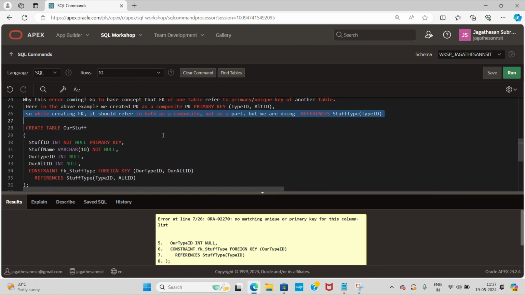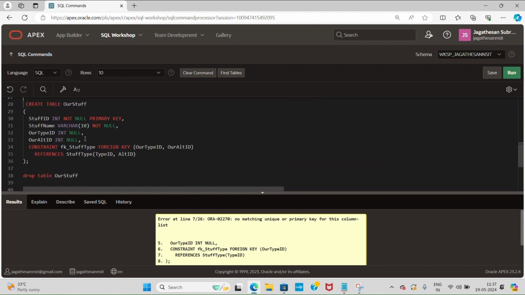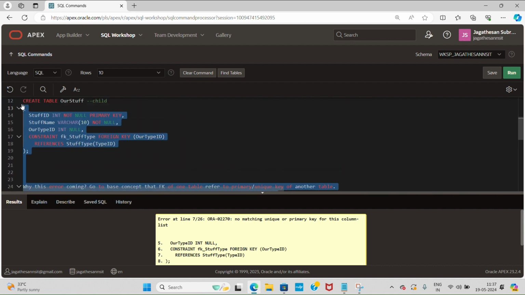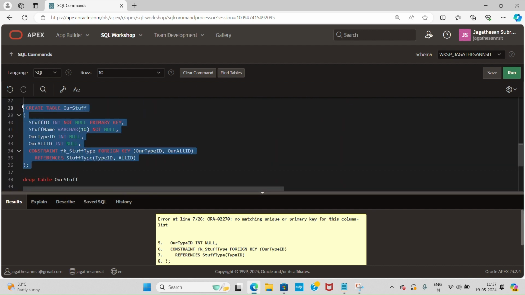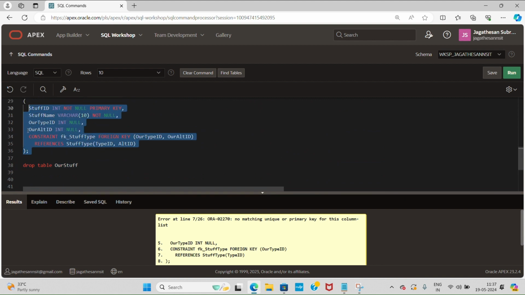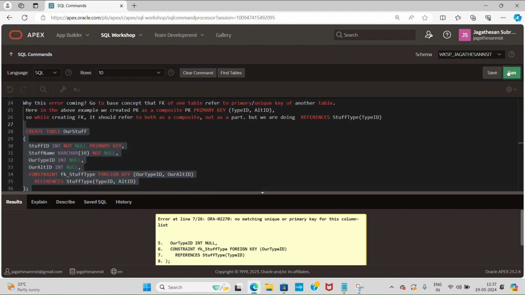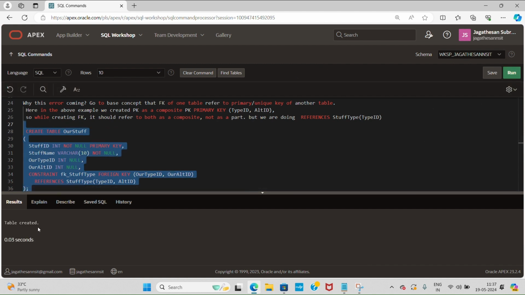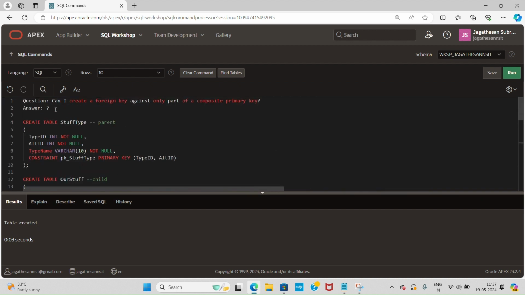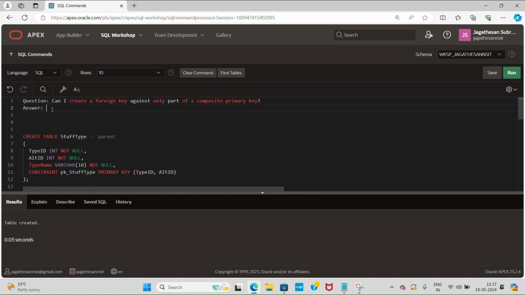Suppose we want to troubleshoot this issue. We need to create an alternate ID column in the child table, and we mention both columns in the referenced columns and the foreign key columns. Now I am going to execute this table. Now the table is created. This is the concept. So the answer to the question is no. We can't create a foreign key against only part of a composite primary key.